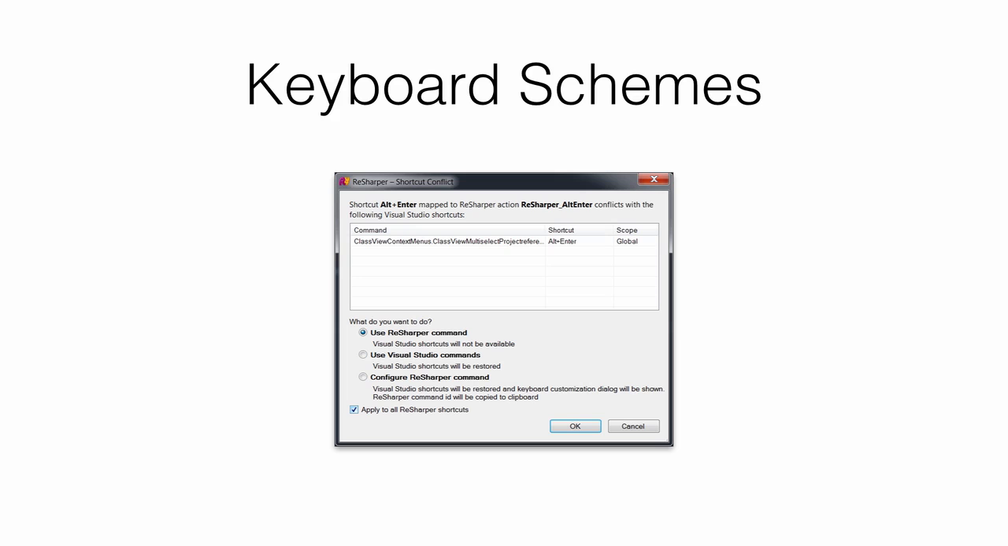Another thing you need to know about keyboard schemes is that some of the ReSharper shortcuts are in conflict with the default Visual Studio shortcuts. So as you start using ReSharper, you may get a dialog box like this telling you about the conflict. ReSharper wants to know whether you would like to use the ReSharper command or the Visual Studio command for the shortcut keys you pressed. I recommend using ReSharper shortcuts whenever you get this dialog box, as you really have nothing to lose and you will get a lot more power using ReSharper. It also helps to check this box here so you don't get this annoying message every time there is a conflict.